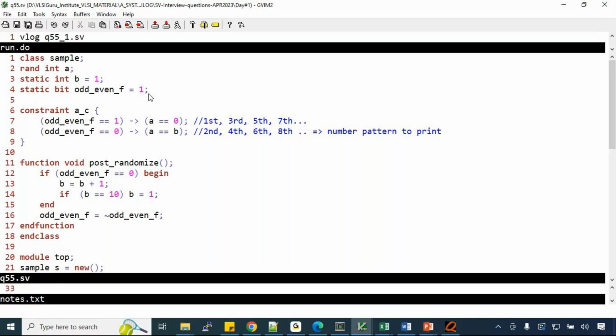So the odd even flag, once you make it 1, every time you're toggling it. See, first time this will print. Next time this will print. Next time this will print. Understood? Those attending online, have you understood?